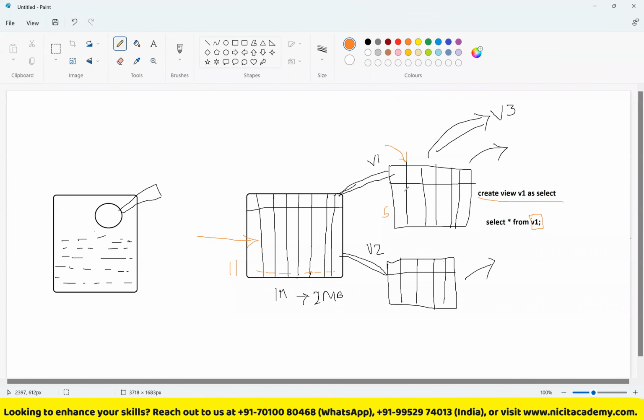But can I insert the data into the view? Yes, you can insert. Okay, insert the view data. The corresponding column will get inserted here. Data will get inserted here, provided these columns, say for an example, these columns, right?